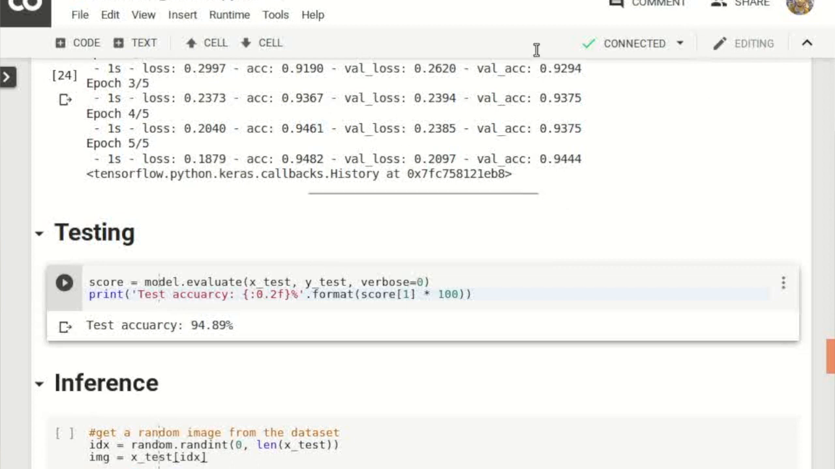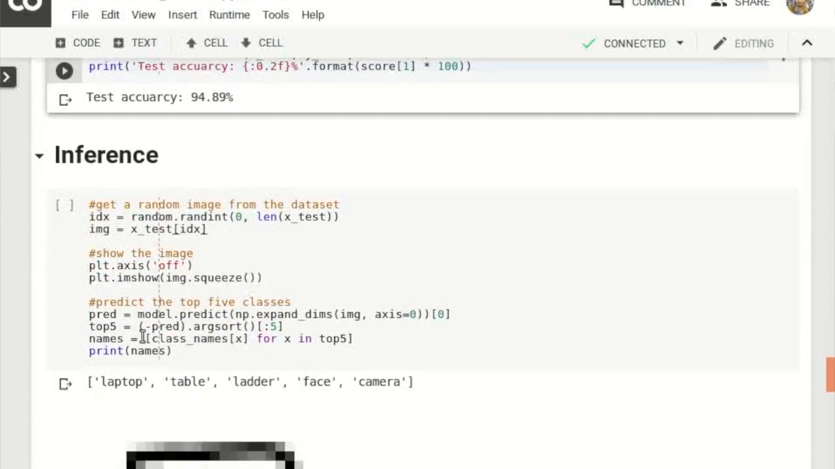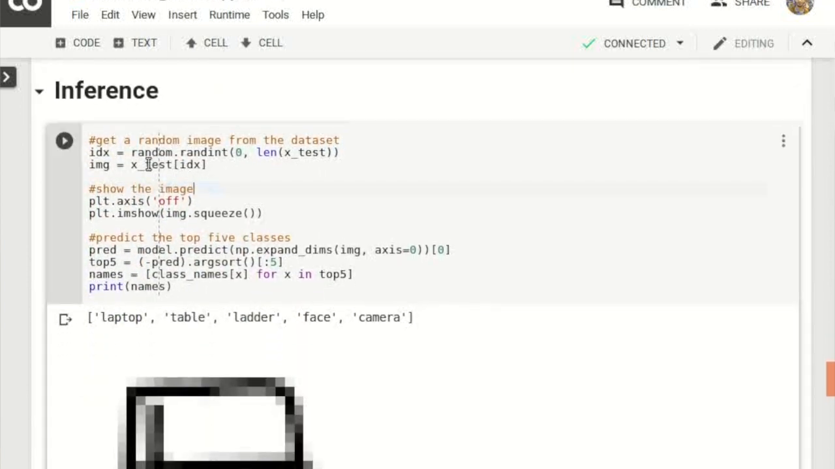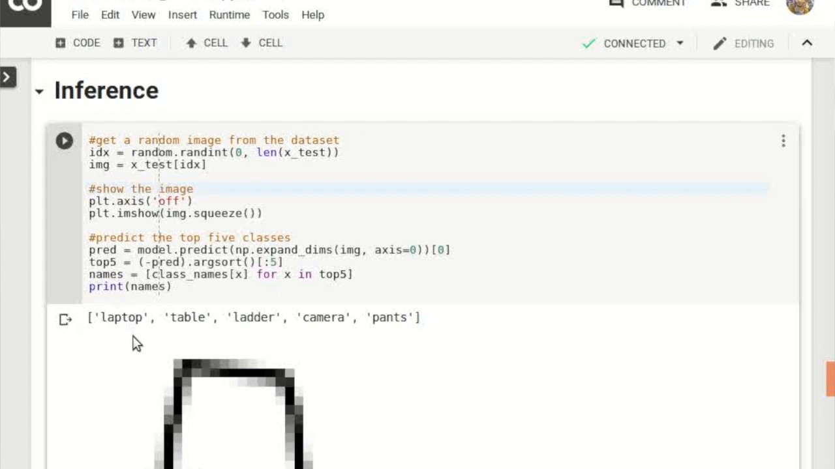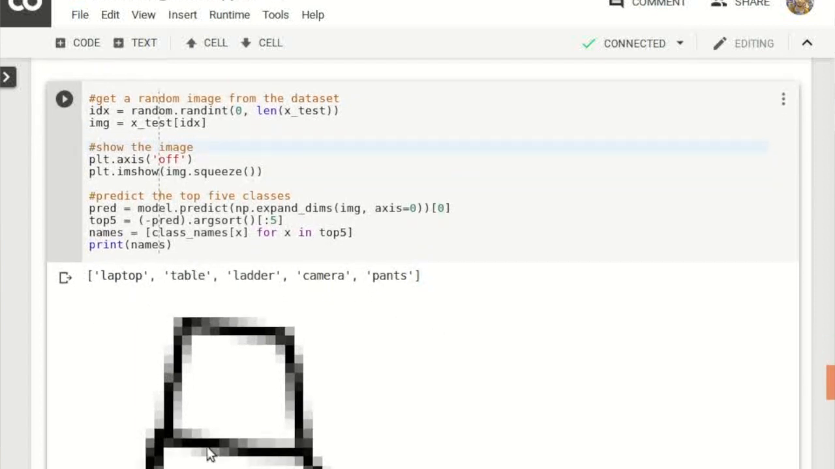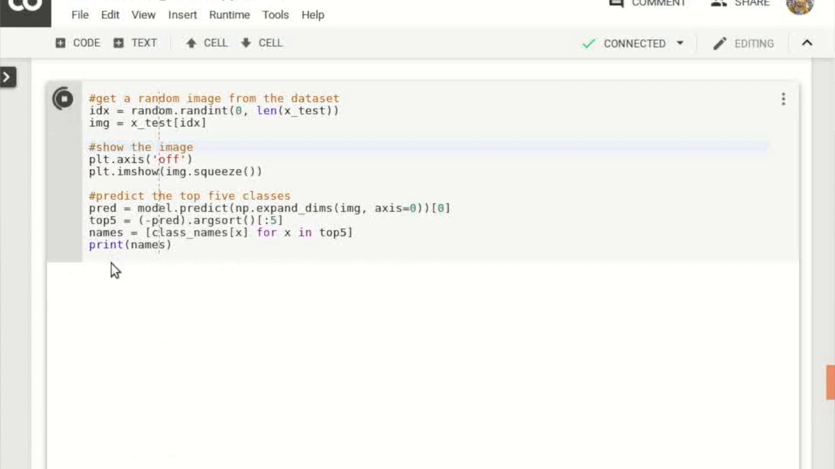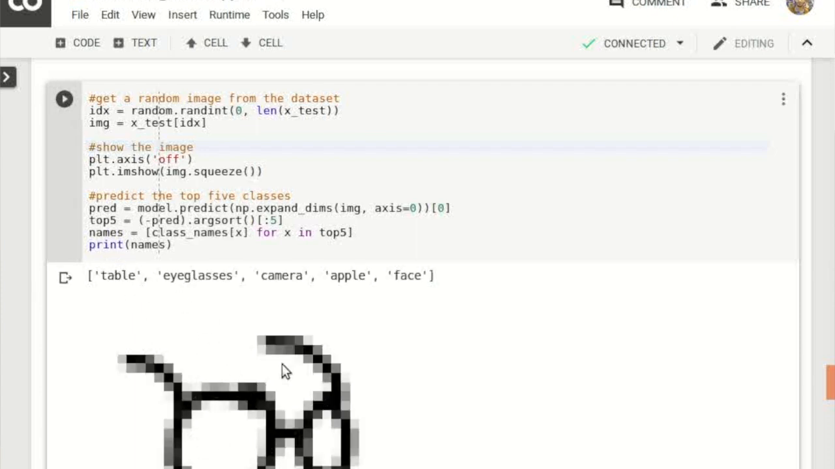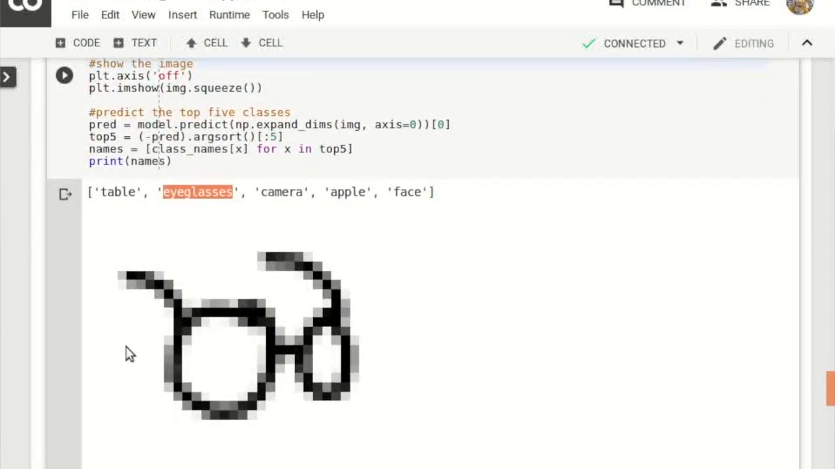But actually, because in our demo we show 5 classes, here we show the inference. So for each image we show the top 5 classes that were predicted. For instance, for this image, the first prediction is laptop, then table, then ladder, then camera, then pants. This is incorrectly classified as table, but the second prediction is eyeglasses, which is the correct class for this.